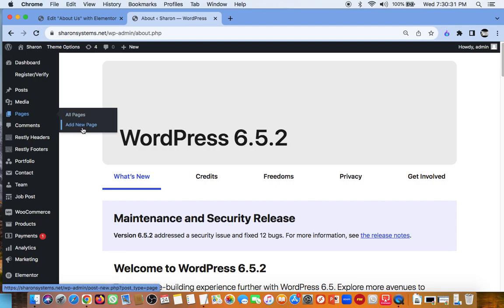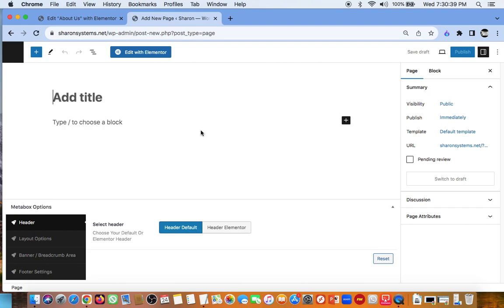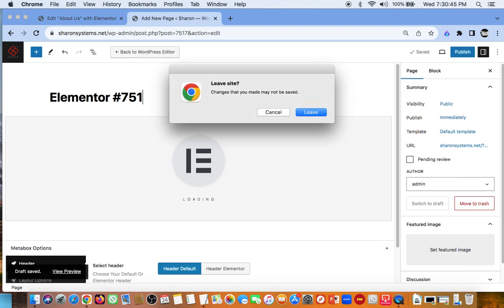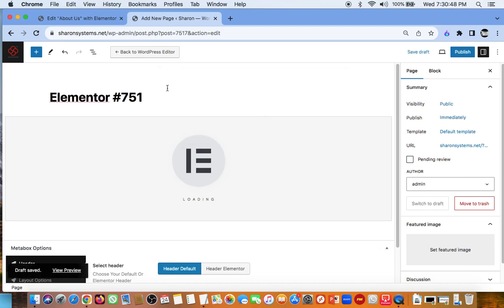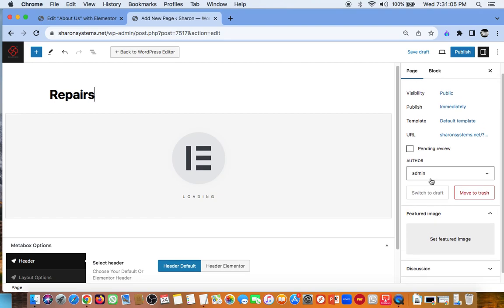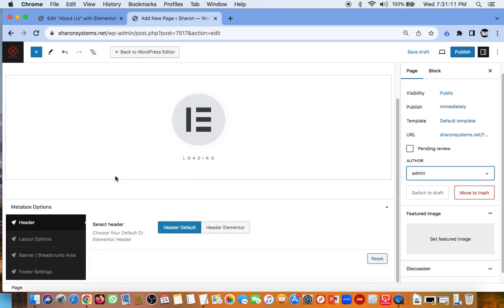If you also want to create a new page, you can create a new page. You have to give it an appropriate title, maybe like rendering repairs. I like Elementor, so you can just name the page, maybe repairs. The author, you can leave it as pending preview. So it's going to be published by the admin.